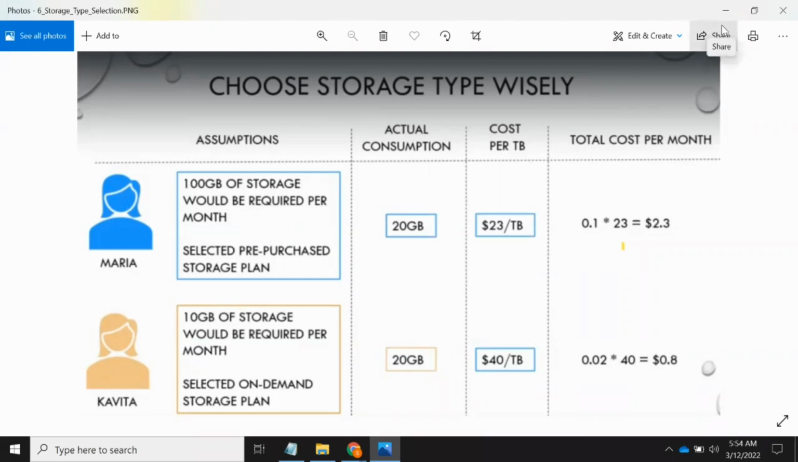When they are pre-purchasing, it will be for 1 year. They need to pre-purchase for 1 year. That is the concept Snowflake has, and that is the pricing model. Okay, let's come to this.